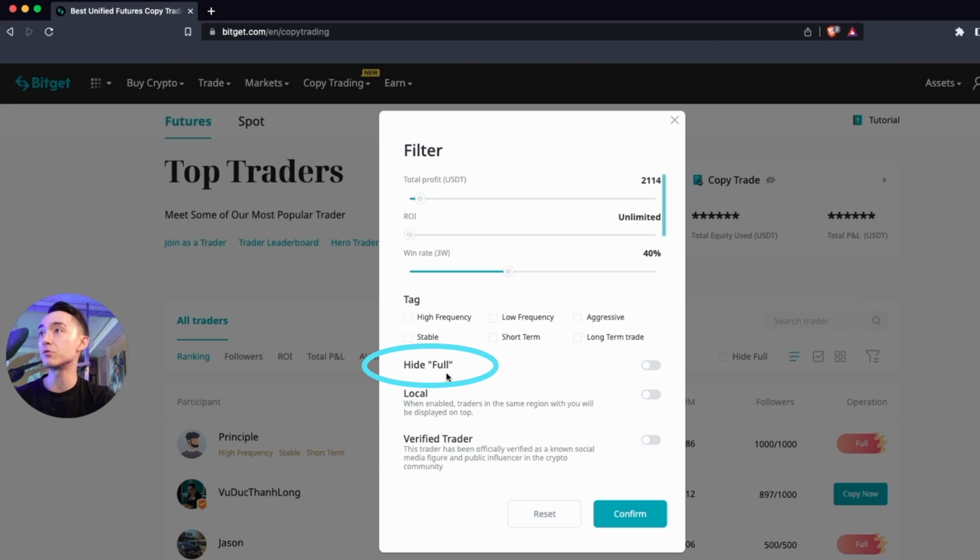If you go down here, you will see the hide full. If you toggle this on, this means that it will hide all the traders that have reached the maximum limit and are unable to gain more followers. Everybody has a cap, so we have to be aware of that.